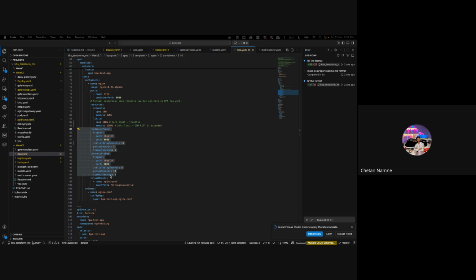The difference is, if the readiness probe fails, traffic stops reaching the application, and if the liveness probe fails, then the pod is restarted. Restarted. Excellent. That's what we wanted to understand.